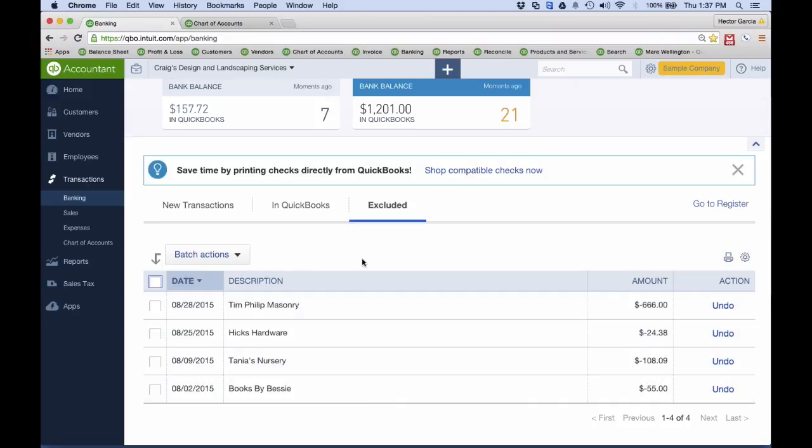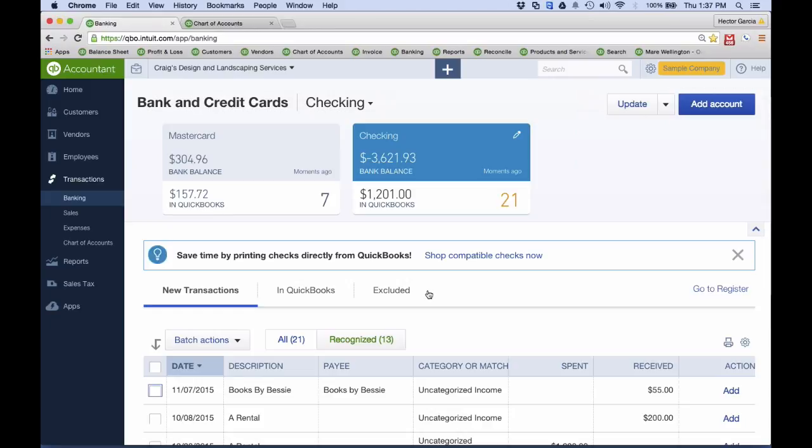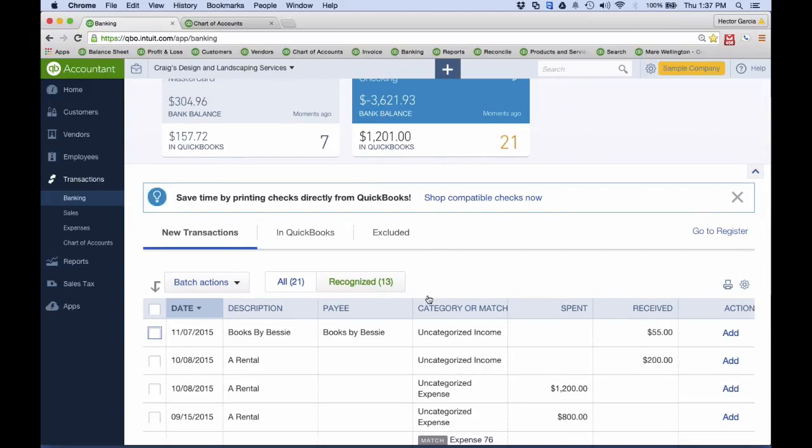But if you're not 100% sure yet, you want to leave them there just in case, you can leave them there under excluded, and you can undo each one manually if you want, or select all of them and click on undo and bring them back to new transactions. So duplicate transactions, because people don't notice the dates of the transactions, it's a very common error.